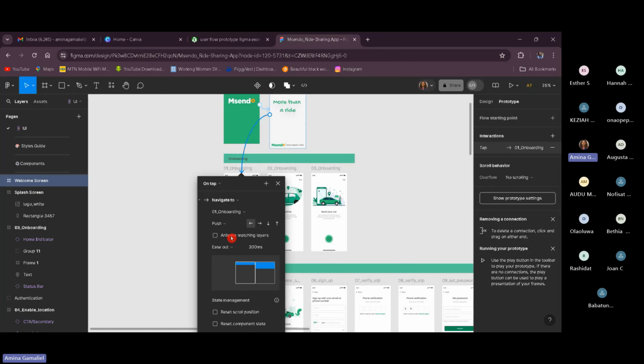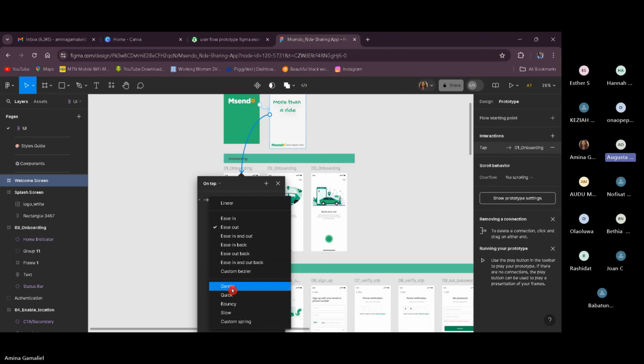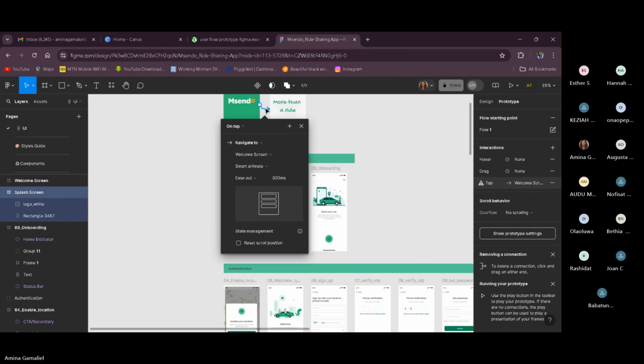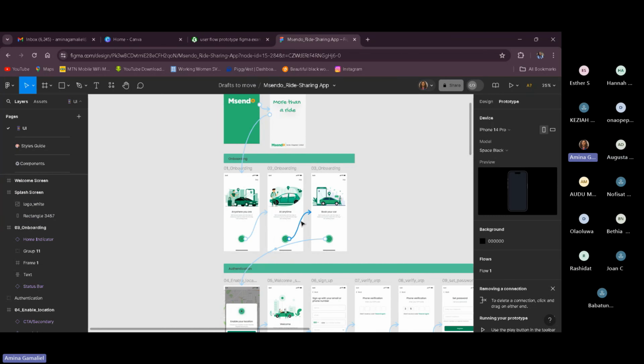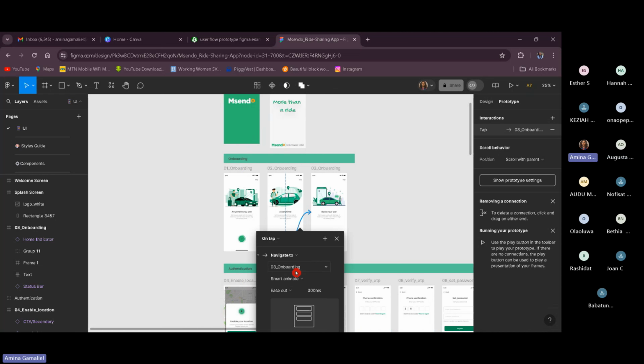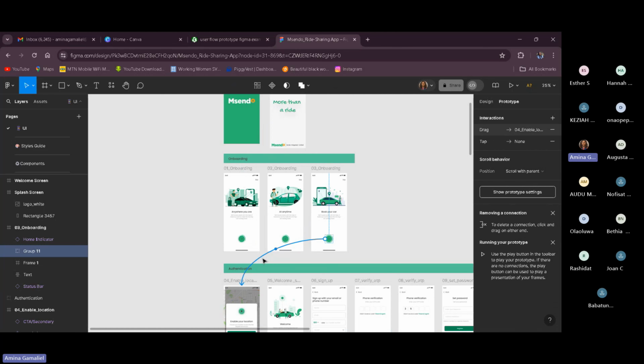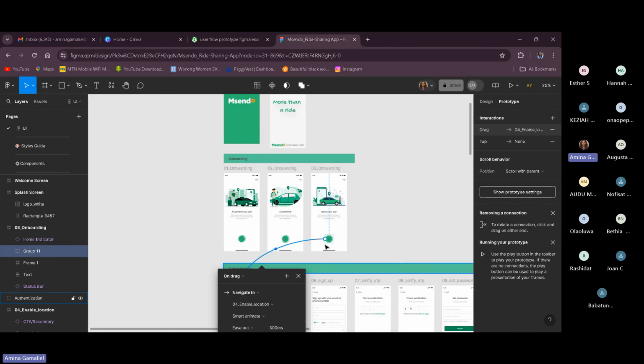Where is this smart animate? Easing is for transitions, remember. Okay, I already did that. Ease out is on ease out. Let me see the next one. Smart animate, ease out. Okay, good. It automatically changed it for me. Let me try this to see. Ease out, yes.